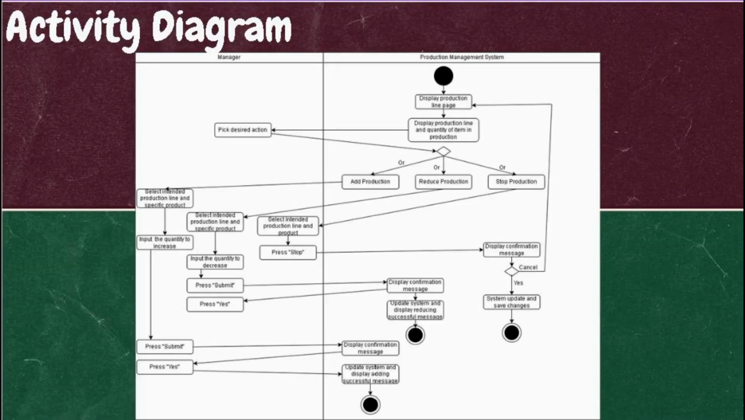Hi, my name is Tan Kai Jie and I'm from Group 10. This is an activity diagram that represents one of the functions in our production management system, which is the production line. As we all know, an activity diagram depicts the flow of activities and processes within a system. So basically, this is a visual representation of a walkthrough for our system.